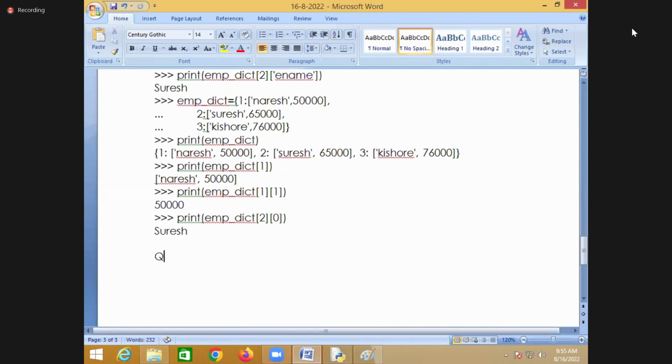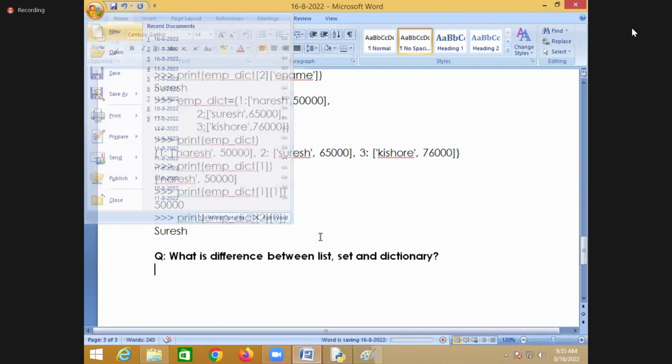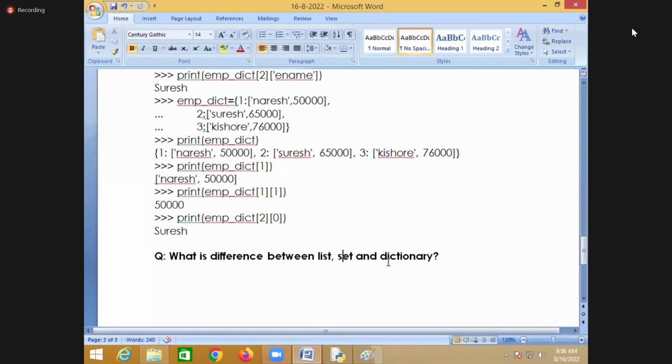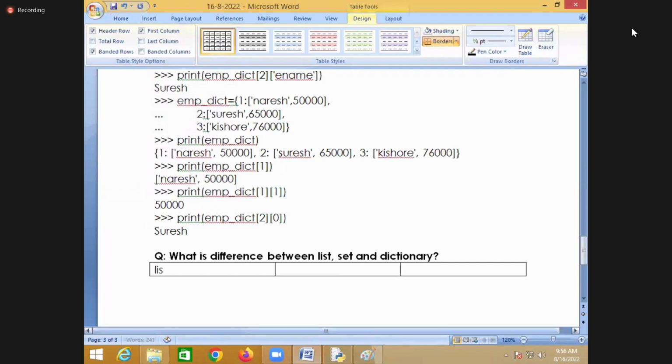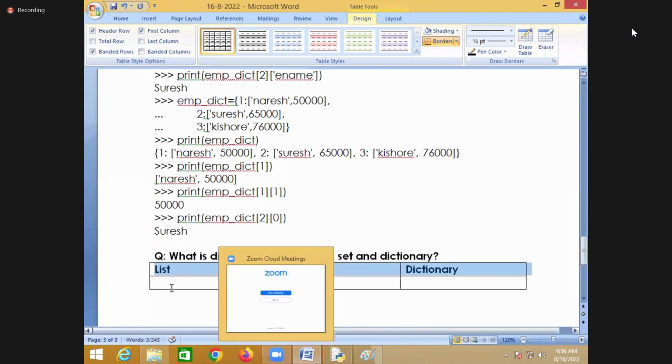Okay. Now the question that comes here is, what is the difference between list, set, and dictionary? What is the difference between the list, set, and dictionary?